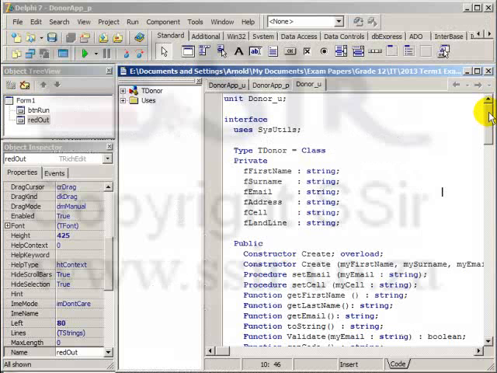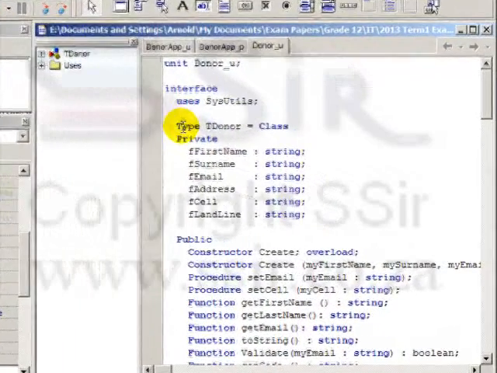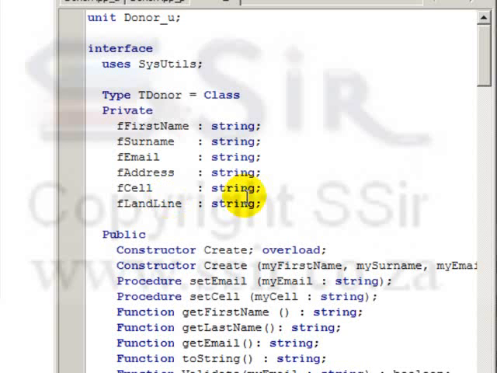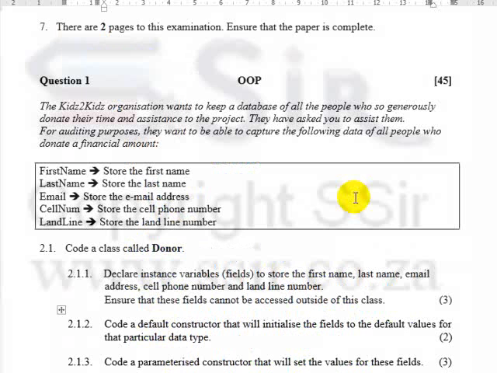So I've already created the class. Please call your classes that you create, your user-defined classes, put a T in front. So it needs to be a donor class, and we call the class tDonor, and the T refers to it's of type donor. These are the fields that need to be created in this class, and they must be private. Why private? Because our question states that the fields must not be accessible outside of this class.